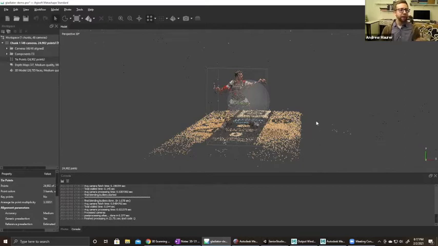But that being said, Metashape and pretty much any other photogrammetry software, given good enough photos, will give you a pretty good result. The result that you get is always dependent on the quality of your inputs. So you do want to take the time when you're taking the photos to make sure that you are getting good photos.